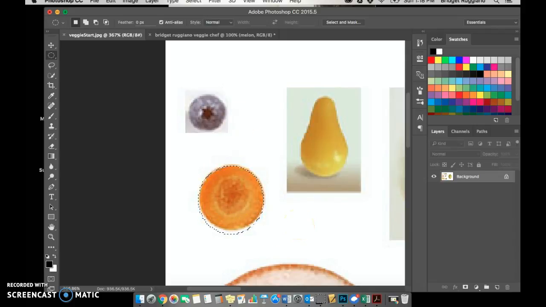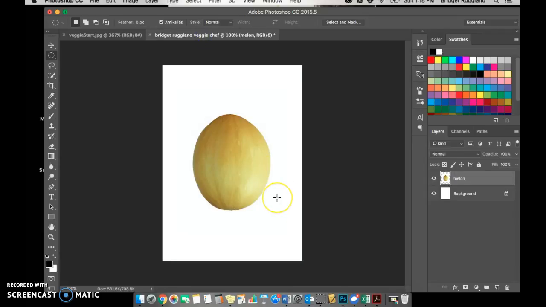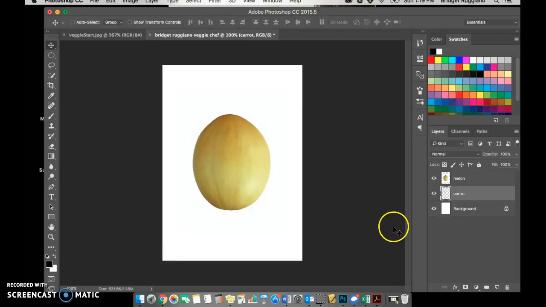I'm going to hit Command C. I'm going to go to my vegetables, Command V. I'm going to name this carrot. And I'm going to put this into position as an eye. What happens if you're pasting your carrot and your carrot's not coming up? Look in your layers palette to see if your layer went under your melon and just drag it above.